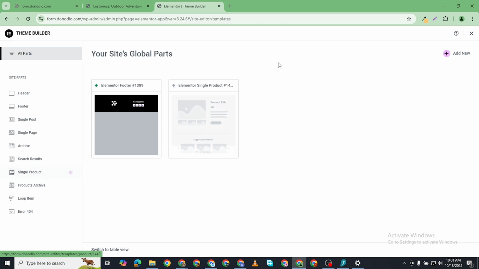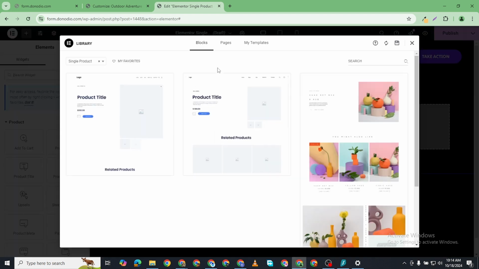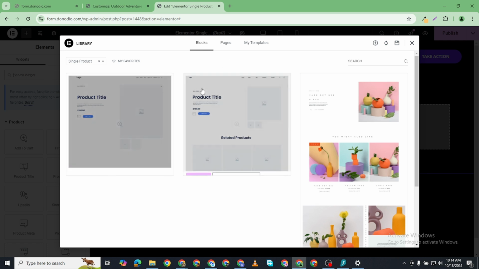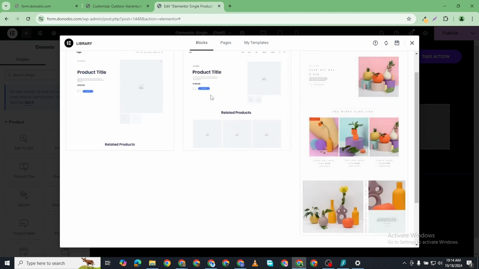So single product, I have a draft here. I can delete that anytime, but click on single product, because this is what we want to create. So it's going to load this page. Immediately you get this pop-up, and it shows you some ready-made Elementor templates you can use.